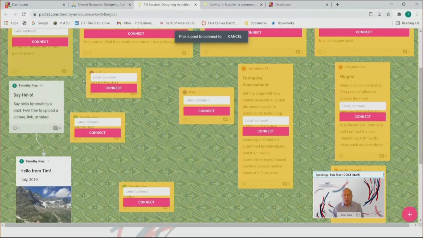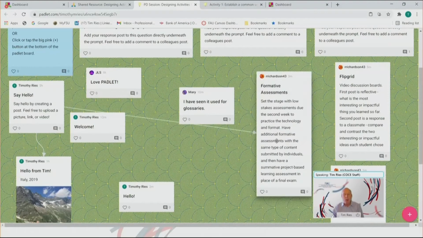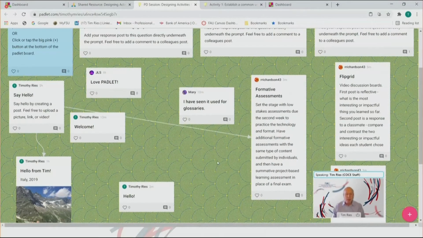So if you want to connect with somebody else's idea or post, it just sort of activates that feature, and then you can click on that one and connect them together, and it moves along with wherever you move those. So that's the basics for Padlet. Super easy to use. A lot of it is just super intuitive.